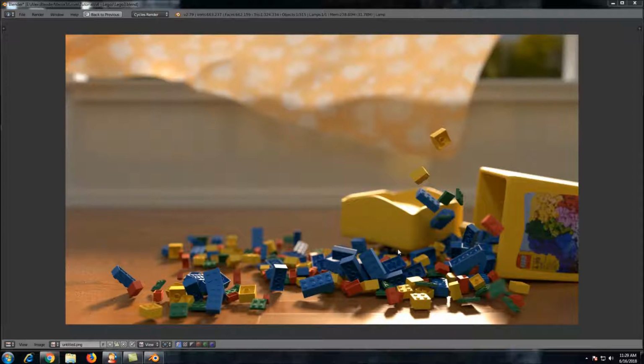So if you want to just create the Legos, just follow along in the tutorial to the point where we finish creating the Lego blocks and then you could be on your way. Or if you want to recreate this scene with me, follow along the whole thing and we're going to be doing just that.